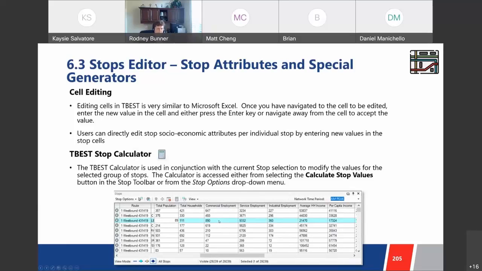If you're saying, hey, I know there's more population around this stop than 5 people, or we're putting a new Amazon facility here that's not in the TAZ data and TBEST doesn't have it, how do I override what the model is saying and put in a new number that is more relevant for the application? This is how you do that. You just say, I want total employment or commercial and service employment to be 50,000 people as opposed to 10,000. So you would just override it.